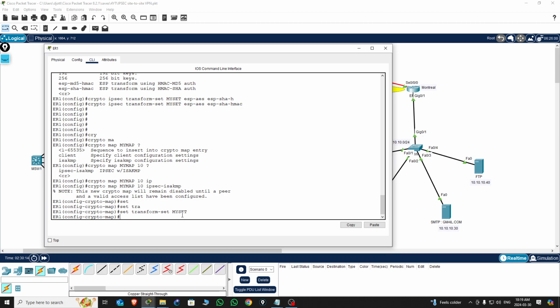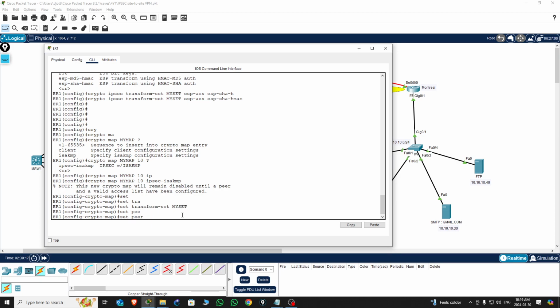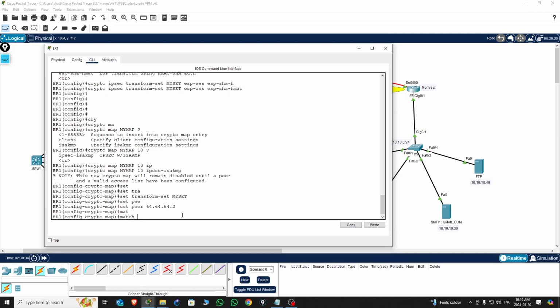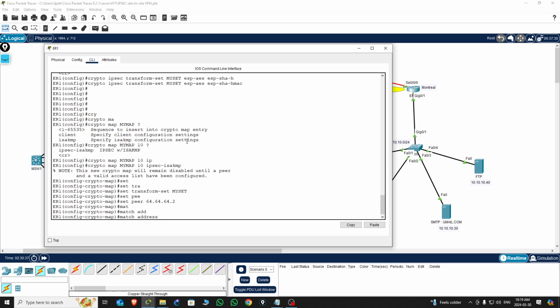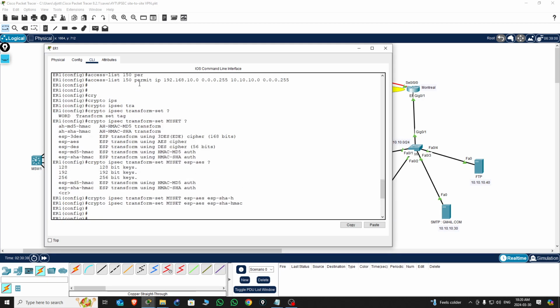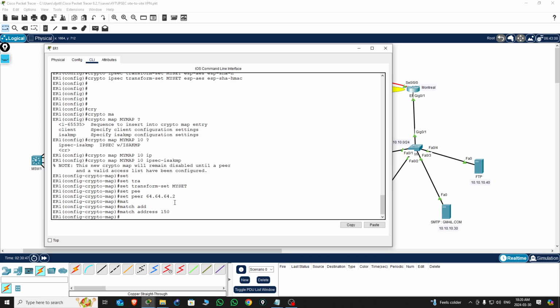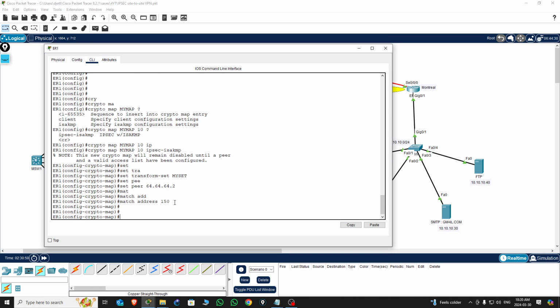I want to set the peer IP on the other end of the tunnel, which is going to be 64.64.64.2, and we have to match the IP address that we created. Okay, match address. So you're going to have to match the access list we just created here, which is 150. Match address 150. And we exit out of there.